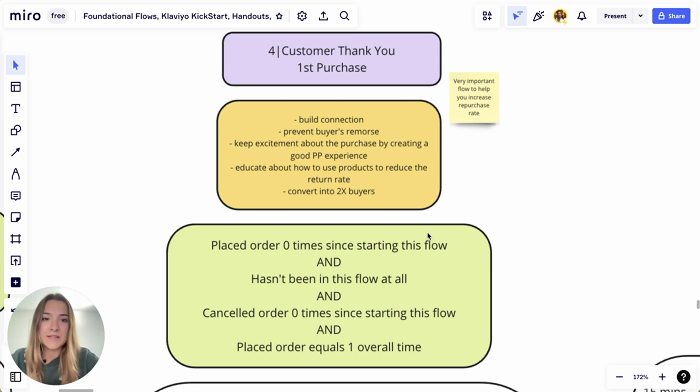And the reason why it is a very important flow is that it really can help you decrease returns and increase repurchase rate. The person has just placed their first order with you and they might not fully trust you yet. They do trust you a little bit, but we really want to prevent that buyer's remorse and we want to support them and build connection as they are waiting for their order. We want to keep the excitement about the purchase by creating that good post-purchase experience.